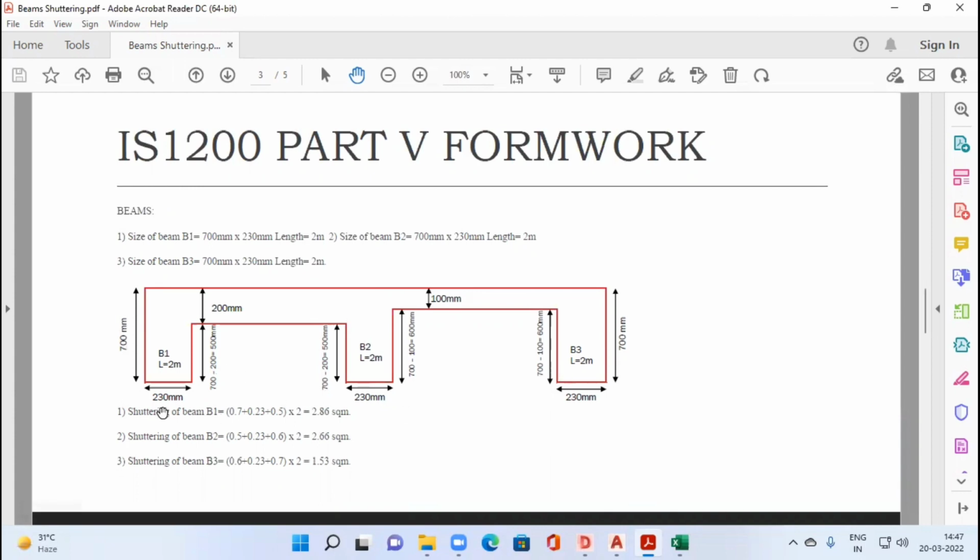So for shuttering, we will take three faces of this beam. The first face is this one, the second face is this bottom, and the third face is this inner side of the beam. We won't be considering this 200 mm depth since concrete will be filled in this complete area. So this side we don't have any kind of shuttering, so we won't consider this side in shuttering. So practically we have three sides, one of 700 mm, 230 mm and this 700 minus 200 which is 500 mm.